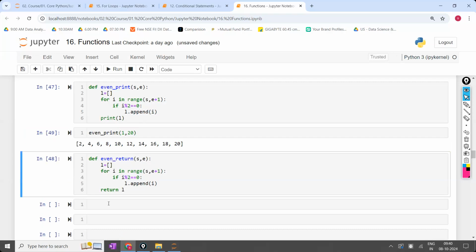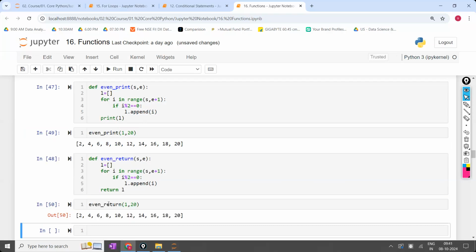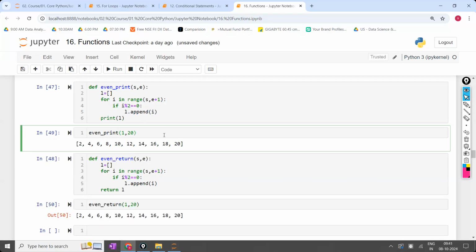Fine. Now this one I'm going to call, even underscore return. In this also I'm giving 1 comma 20 and it is also giving the same. Now what is the difference then? It is giving the same. This is also giving the same. Then what is the difference? Sir, here OUT is not there, sir. Here OUT is there. No, that is not the difference, because that is a Jupyter Notebook specialty. Python is only code. What numbers you are seeing on the side is the Jupyter Notebook user interface.